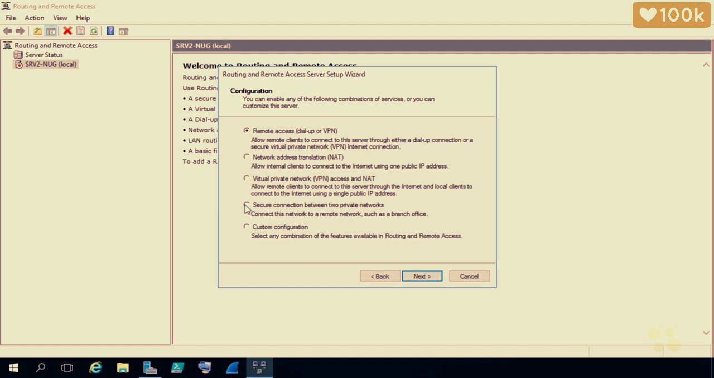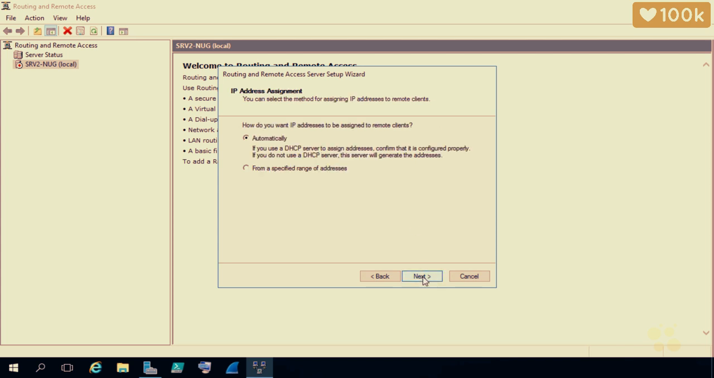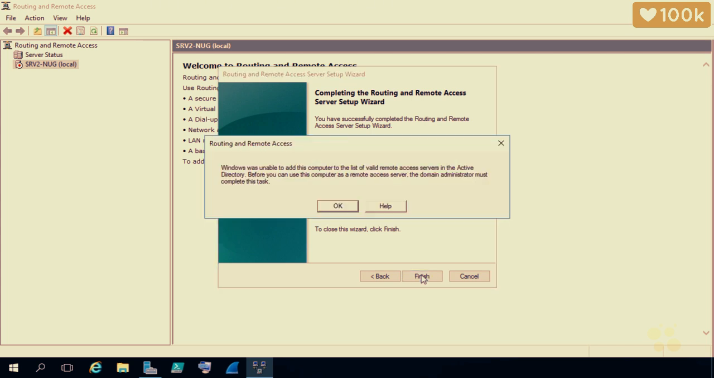We'll specify that we want a private site-to-site VPN tunnel created using the second from the bottom option here. Clicking on Next. Yes, we want to do demand dial connections to remote networks. Click on Next. We'll do the IP address assignment automatically and click on Finish. And it says Windows was unable to add this computer to the list of valid remote access servers in Active Directory. You may want to have an admin fix that. Okay, so we'll make a note and we will fix that. We'll click on OK to continue.